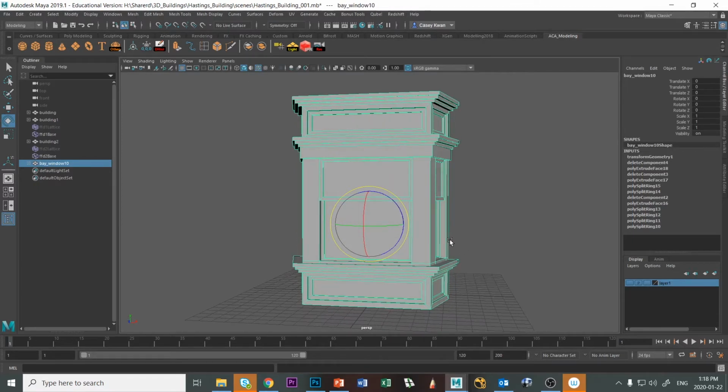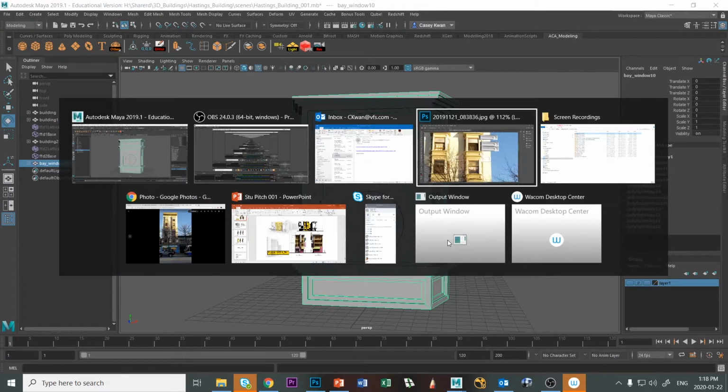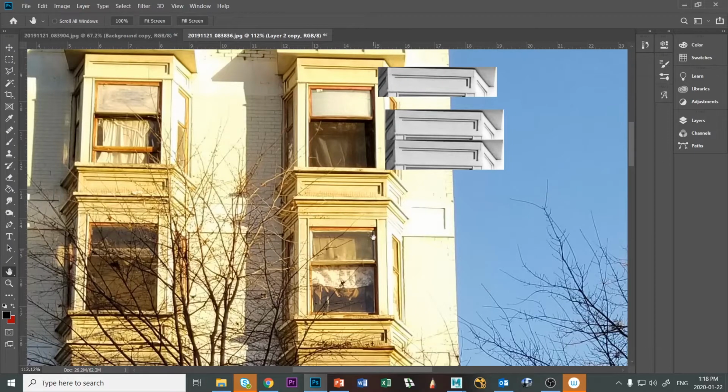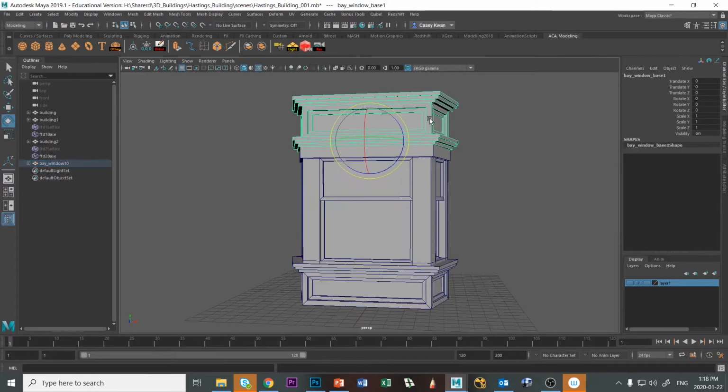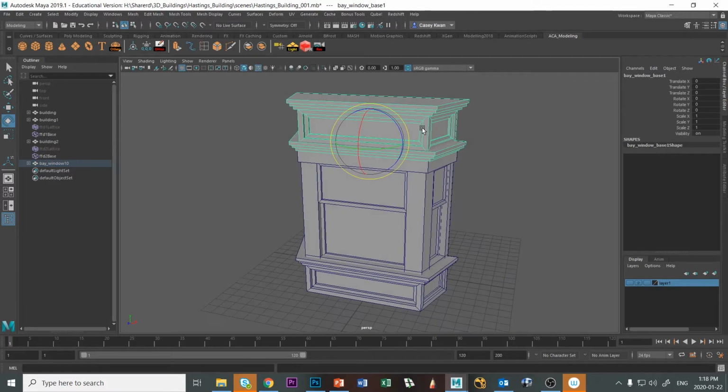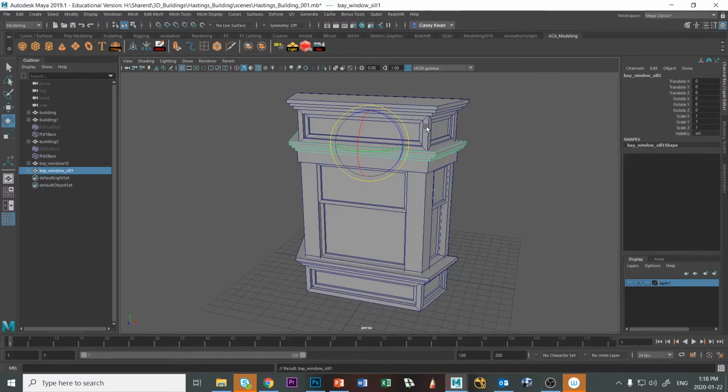And one of the things, actually going back and looking at the reference more carefully, I'm going to say that the top of the bay window has this trim and the bottom has this bottom trim, but the bottom part doesn't have a trim. I know it sounds all weird. In other words, this piece up in here, I am going to separate from the rest of the geo.